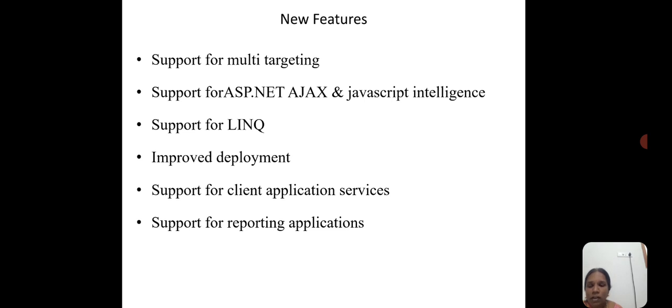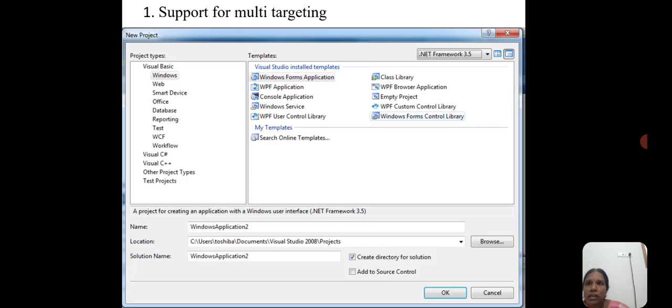The following are some of the new features and enhancements made in Visual Studio 2008. Support for multi-targeting, support for ASP.NET, Ajax and JavaScript intelligence, support for LINQ, improved deployment, support for client application services, support for reporting applications. Now we will see everything in a detailed manner.